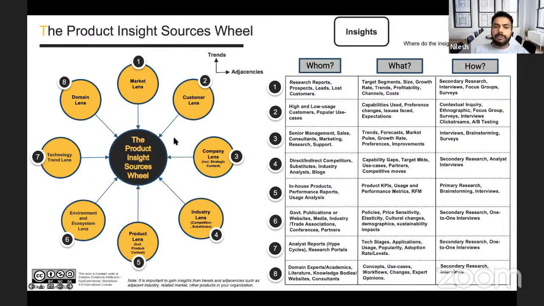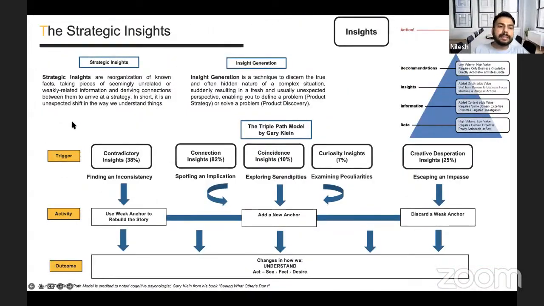I do not want to go into too much detail, but I want to go into some specific examples of these insights related to your weight reduction app. Now, mind you, these are only sources. These are not insights. These are the sources where you go get information from to build those insights. And now let's see what these insights are.